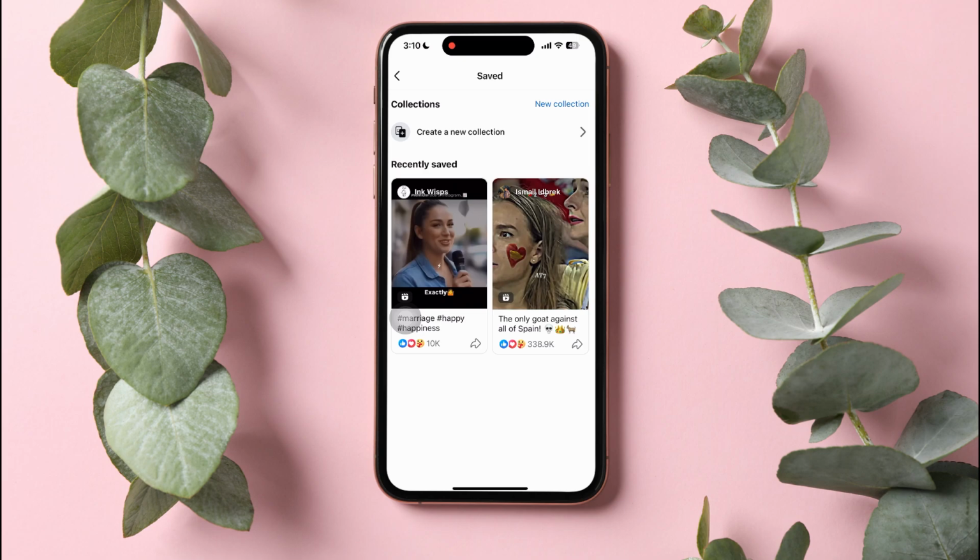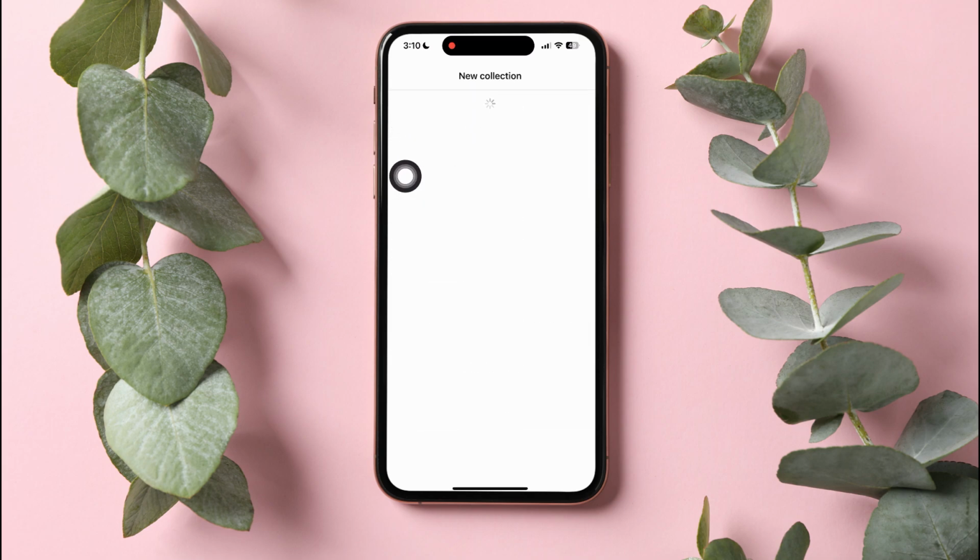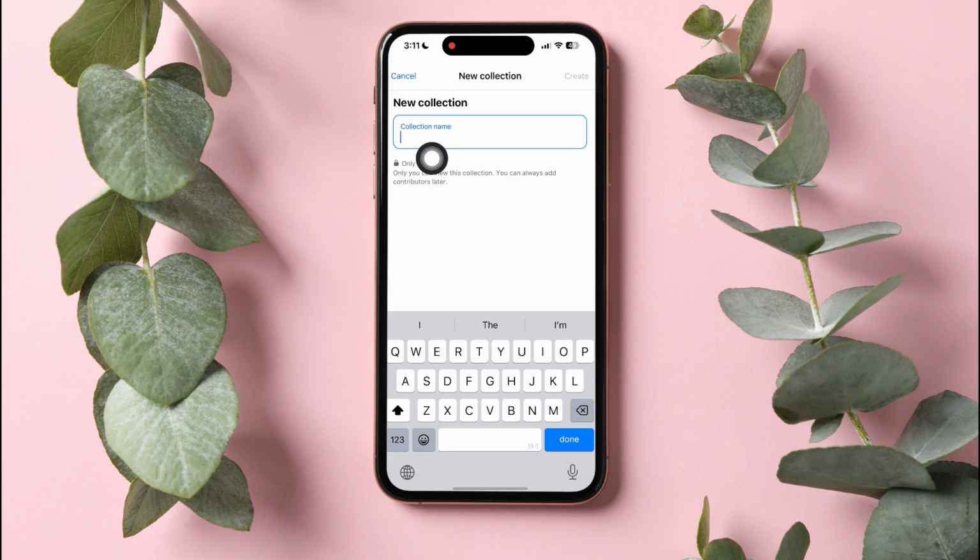You can also create a new collection for your saved posts from here. Tap on Create a New Collection above. Here, give your collection a name and then tap on Create at the top right corner.